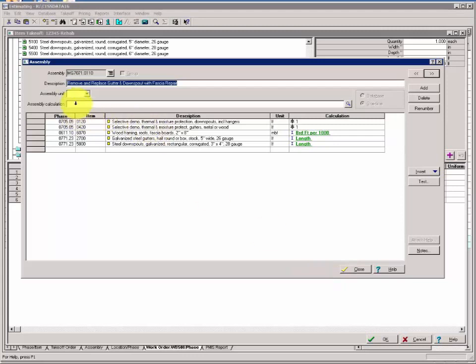Remember that the assembly calculation and unit in the header parts of the assembly can help you drive your calculations on the item rows. We'll use an assembly unit of LF for lineal foot, and this is going to represent the lineal foot of gutter. To populate the assembly calculation with a formula or variable, you'll come over to the Find button here on the right hand side of the box.